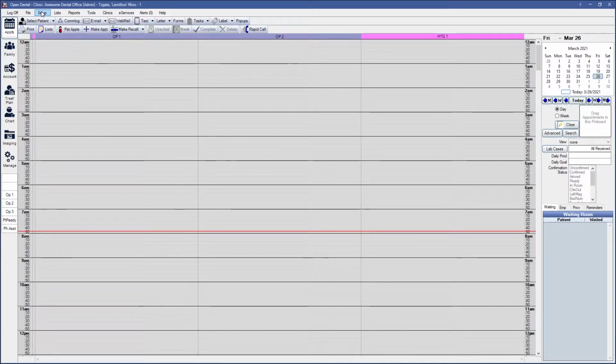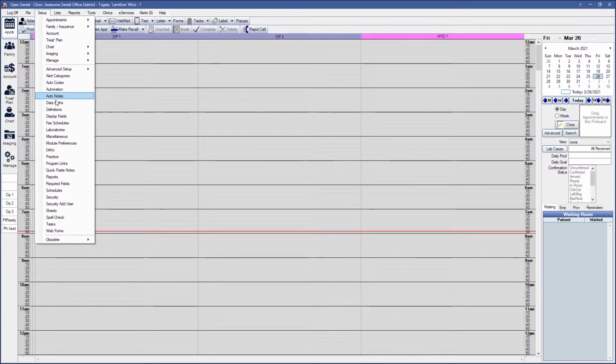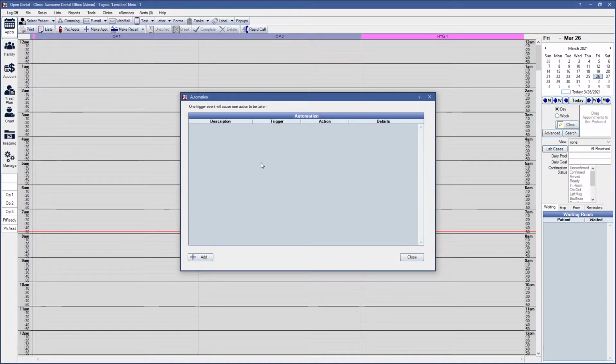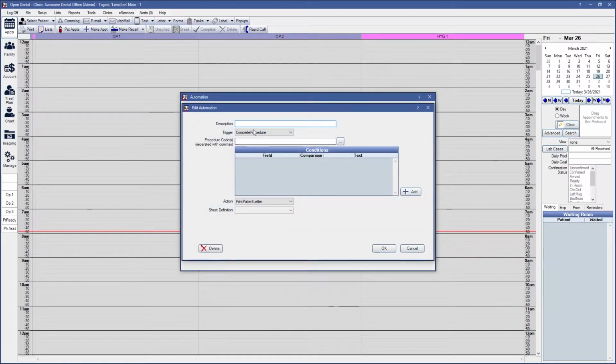To be able to create a brand new automation in your system, you would have to head on over to Setup and Automation. And then on the very bottom left, you would click on Add. For the description window, you would go ahead and name your automation. For my example, I will be having the system give me a pop-up whenever a specific patient has a latex allergy. So I will be selecting latex allergy for my description name.